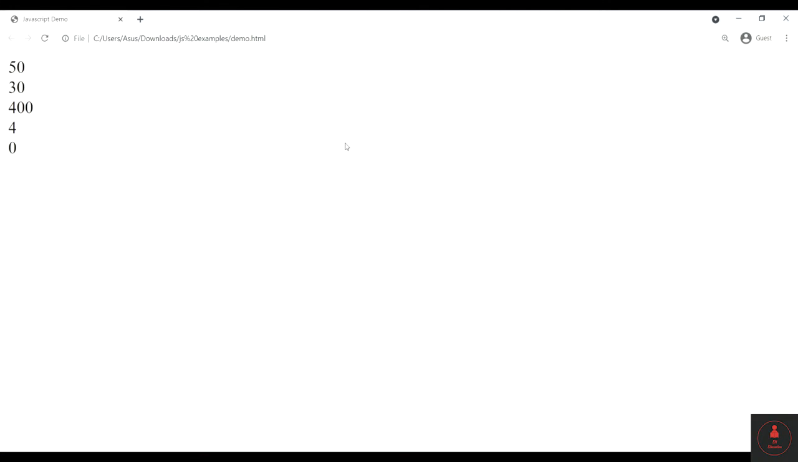So here 40 plus 10 is 50, 40 minus 10 is 30, 40 multiplied by 10 is 400. When you divide 40 by 10, in the quotient you will get 4, and in the remainder it's 0. So like this, all the operators are working perfectly.